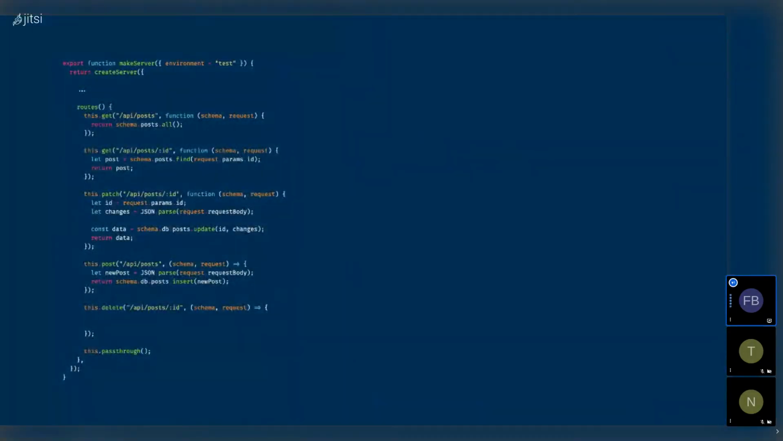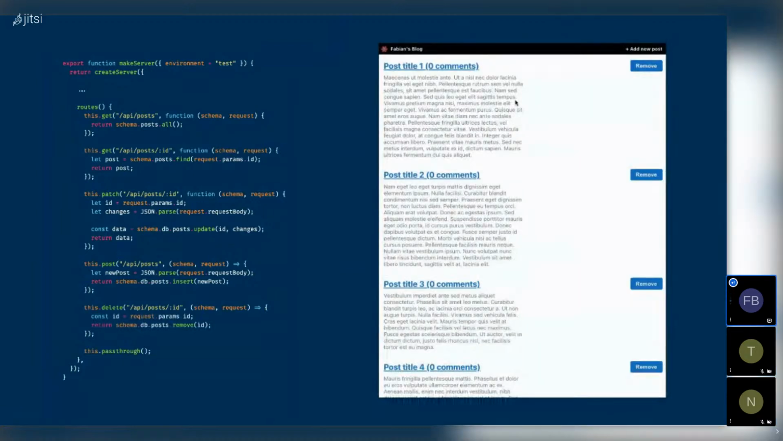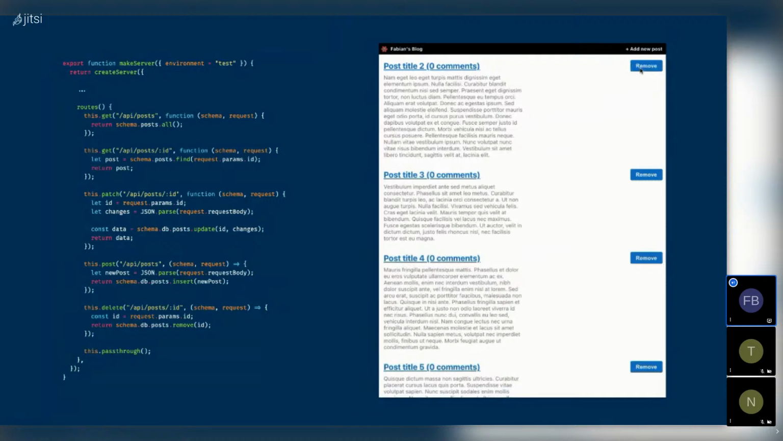So same thing, let's go ahead and add that delete route at the bottom for the API post/ID. And let's go ahead and remove that record directly from the database. And here's that.